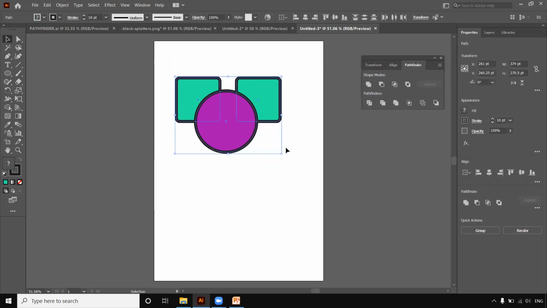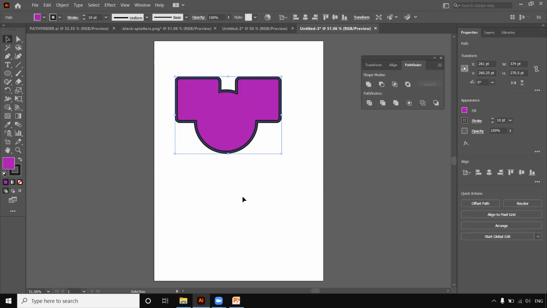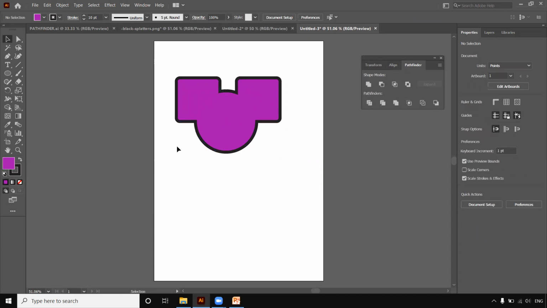Now let's see what the first tool says. The first tool under the shape modes category is the Unite tool. So let's see what happens when I click on this tool. Okay, now you can see that all these three shapes have been united and we got the color of the shape which was in front, the shape that we just drew recently. That has been the resultant color of this united shape, right?